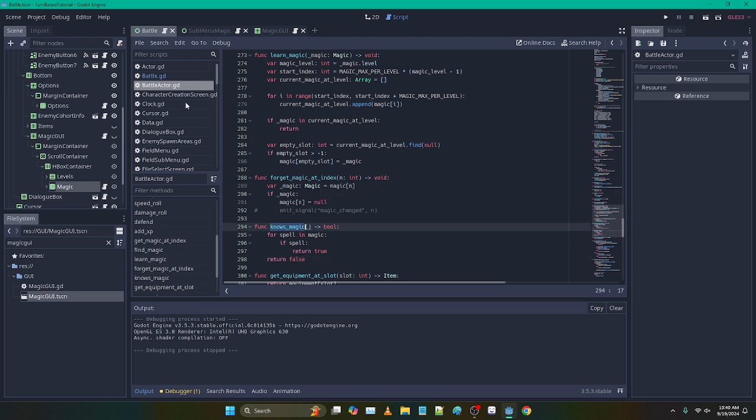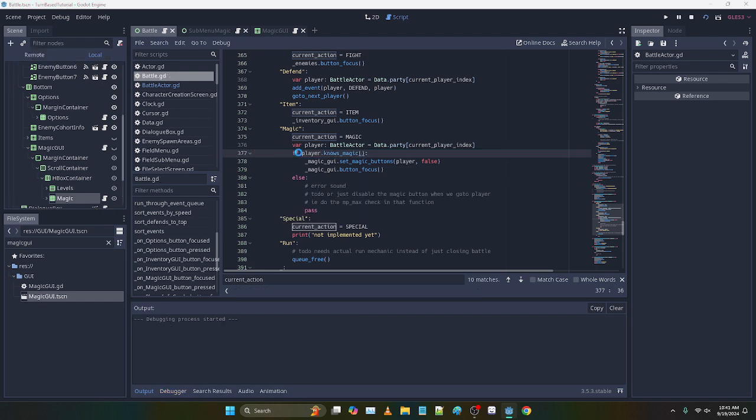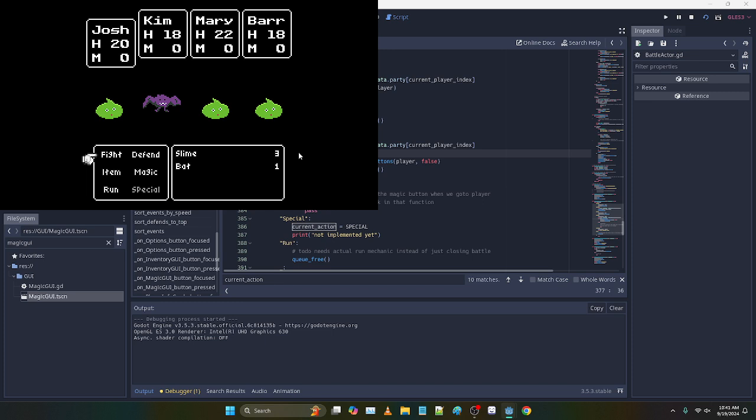So we can take that. Instead of that check, we're doing this. If player.knows magic. And we do that. Alright, so that's working as intended.